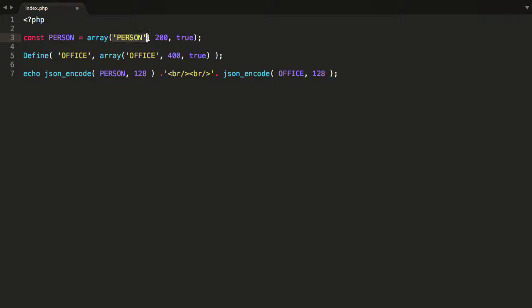We have a string that is person, we have the number that is 200, and we have the boolean values, which will be true and false. But you could have any value and any combination. You can have arrays inside of arrays. But once these arrays have been set in memory, they cannot change. They just can't change.